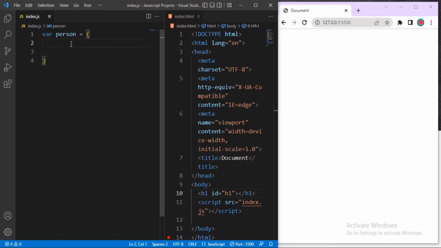To do that, first of all, let me start by saying a person will have a name. Let me give the person a name. Let me say name, and then I'll put a colon here, and let me say his name is Matthew. It will be inside a string because the name is supposed to be a string. I'll say Matthew.